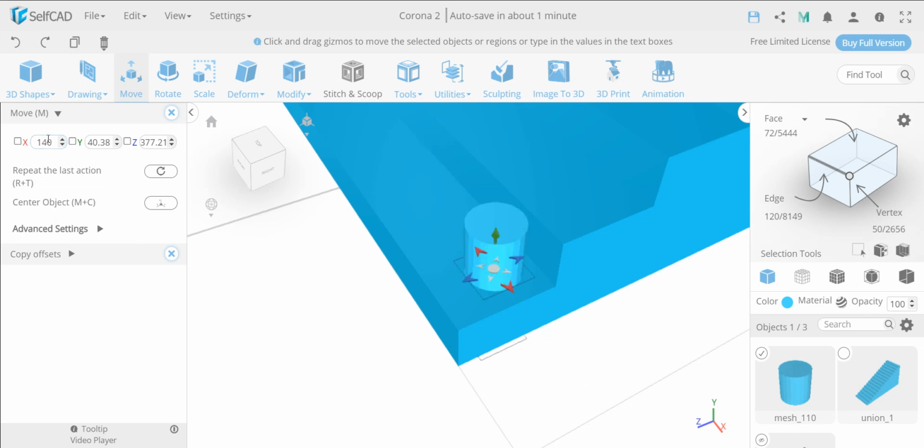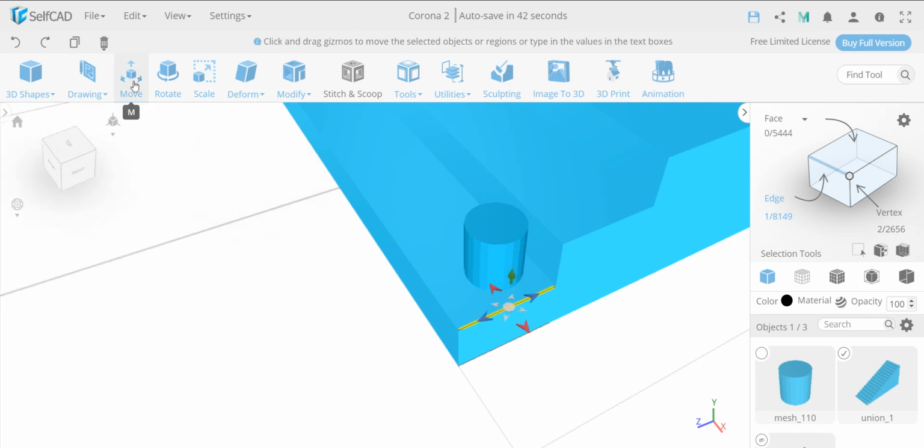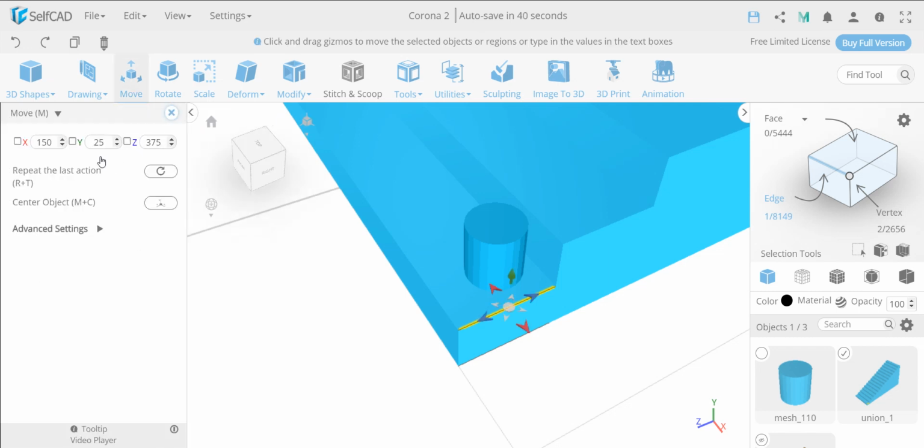140, let's try to make it something that looks nicer over here. I can actually measure over here the distance. That would be the best way. So how about let's be exact. If I'll be exact, I'll deselect this, and I'll select this, and I'm going to select this edge. So this will tell me, if I go to the move tool, let's close the copy offset for a second. I go to the move tool. This tells me that in the X direction this is 150.